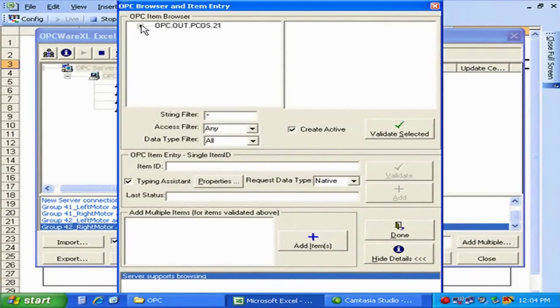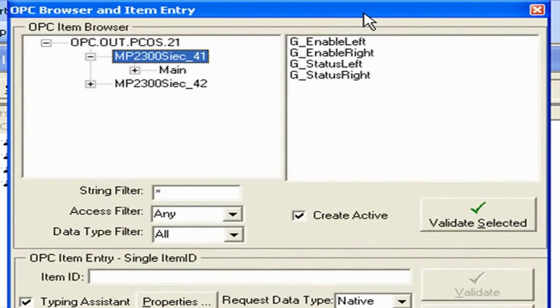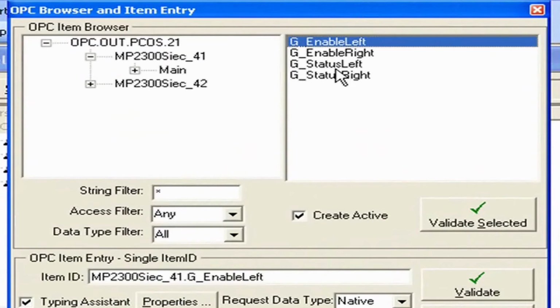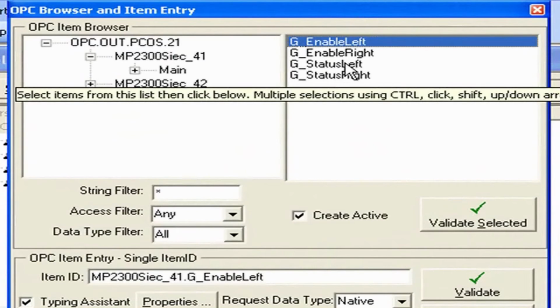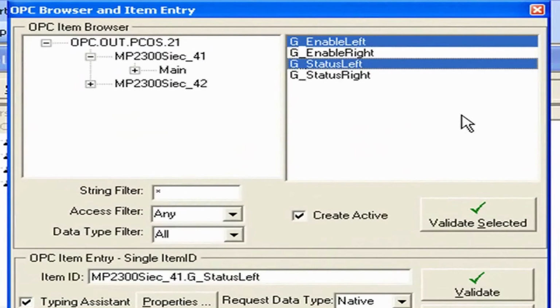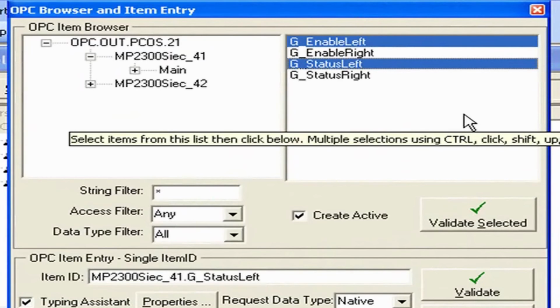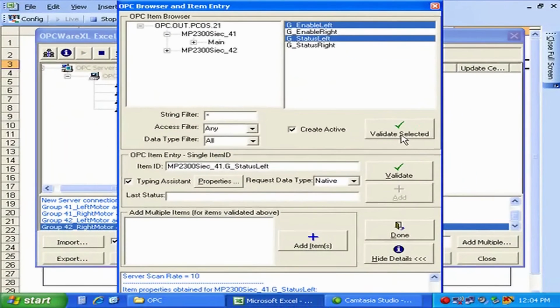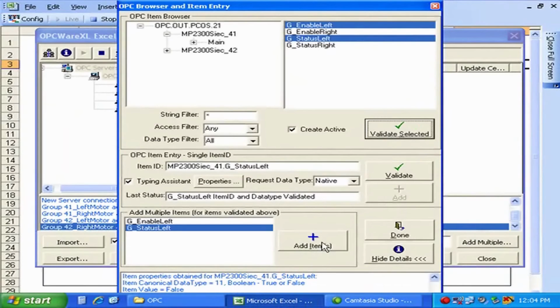Add item. And here you can see I can browse through this OPC server. One of the benefits of OPC is it brings those names of those variables right in for me. And I really don't have to do anything special in order to see that. That's part of the OPC standard. Now in this software you hit validate, select, add item.